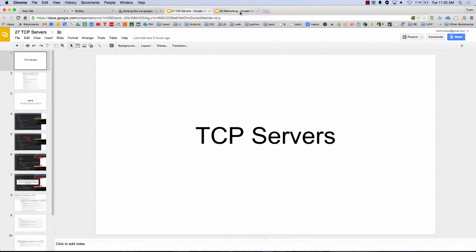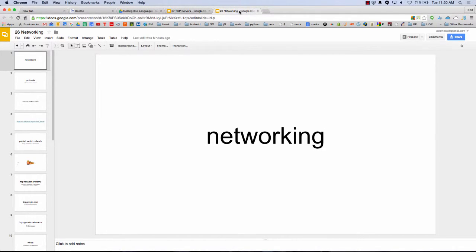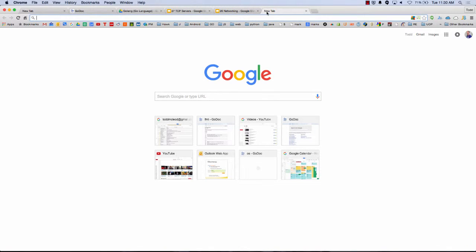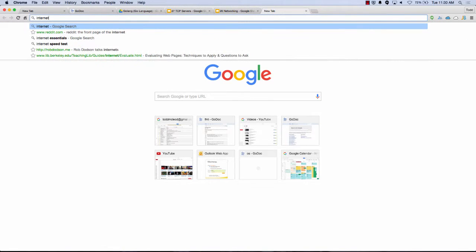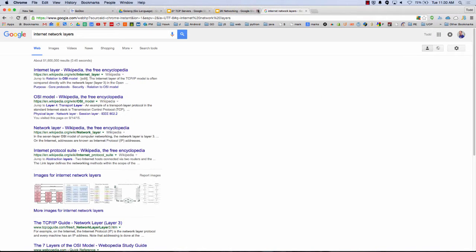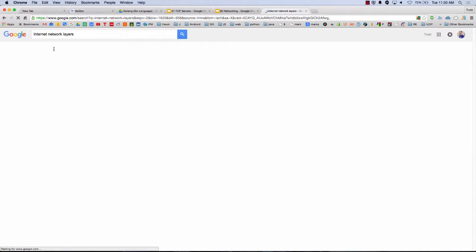How comfortable are you all with the lay of the land when it comes to networking and the internet? How many people feel comfortable? Give me a little bit of your take on it. One thing I wanted to look up before I came to class, I don't know what it'll show me, but I wanted to see if there was a good diagram that showed internet network layers, right? Is there a good image that shows that?